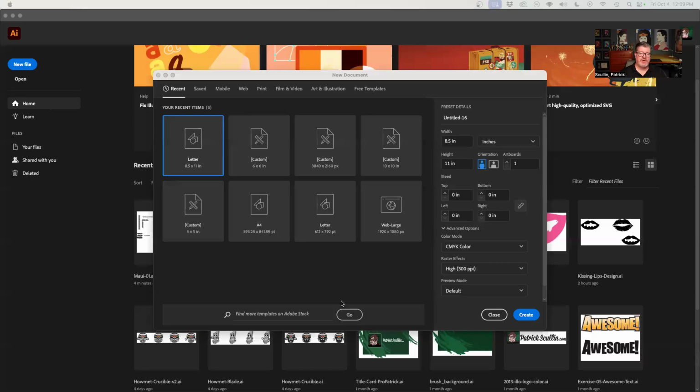Now it's time to play with basic shapes in Illustrator. Let's open up a new file and see how it goes. All right. So when you get to the new dialog box, I wanted to show you this too.